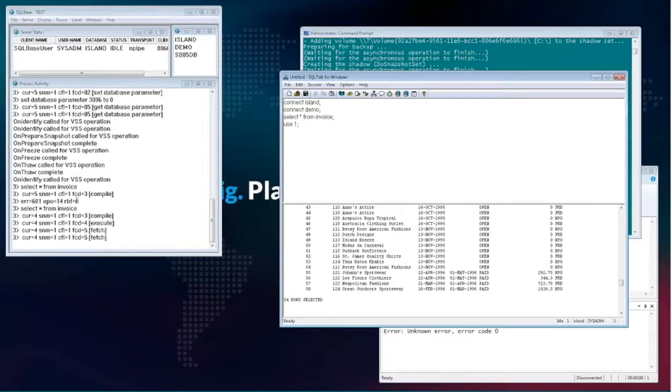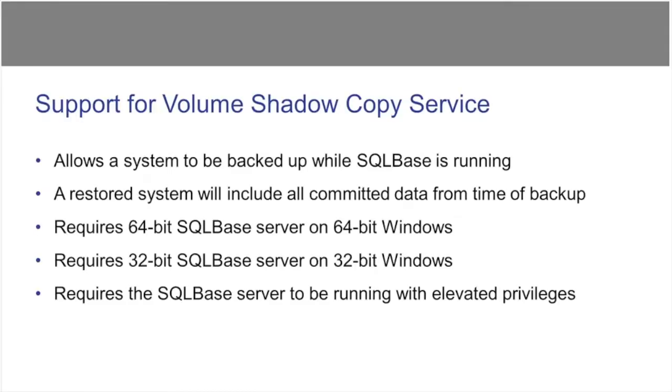If you don't see these VSS messages on there, it's very possible that you're not running as administrator or you have no connections to the database. So that's the volume shadow copy service.